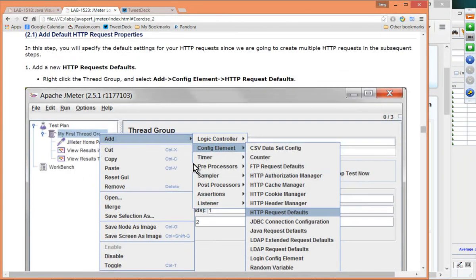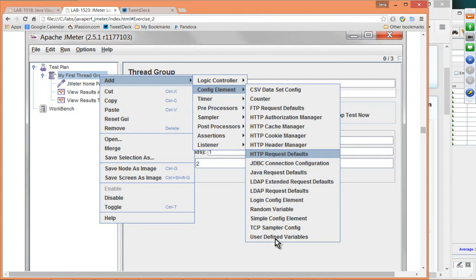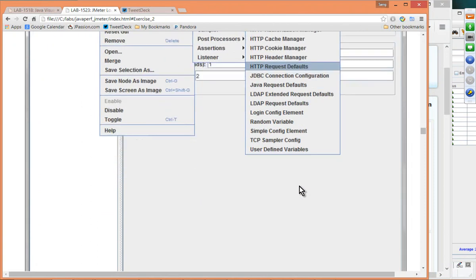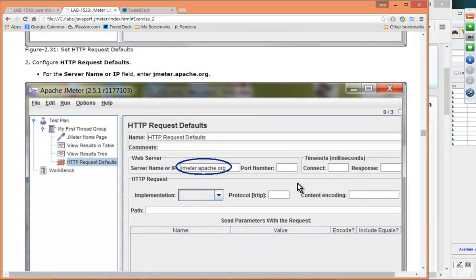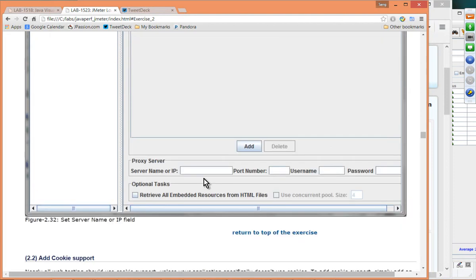So what we are going to do is add config elements. In config elements you have a lot of configuration you can do, but we're just going to use HTTP request defaults. Because the destination server is the same, jmeter.apache.org, we are going to set it as the default. Next time you create an HTTP request, it will always use this default. Okay, so we set the default.